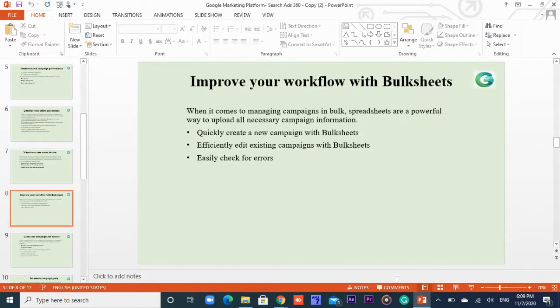Improve your workflow with bulk sheets. Bulk sheets are also known as spreadsheets that are implemented by Google itself. When it comes to managing campaigns in bulk, spreadsheets are a powerful asset to upload all necessary campaign information. You can quickly create a new campaign with bulk sheets, efficiently edit existing campaigns with bulk sheets, and easily check for errors.